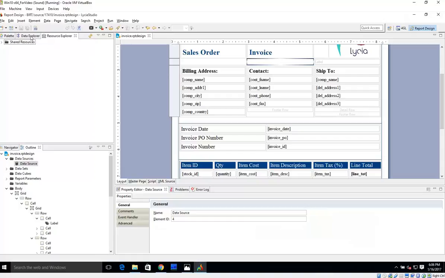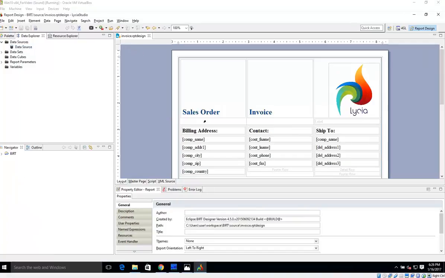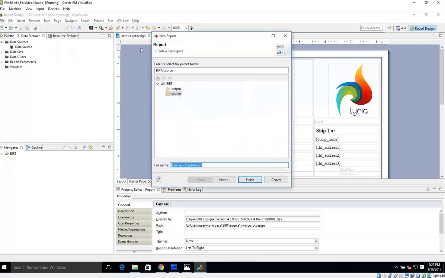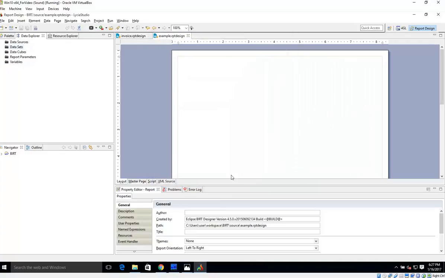Data Explorer view contains the references to the data sources and datasets and to other sources of information used to create the report. Let's connect to a database. I will create a new example report. Let's choose File, New, Report, and set its name, and put it into our project source. We are going to use Informix and IBM JDBC driver in this example.